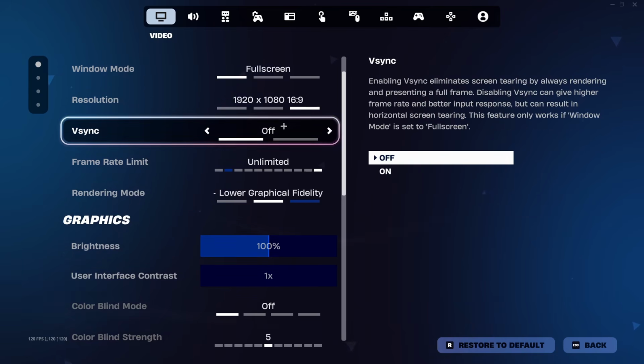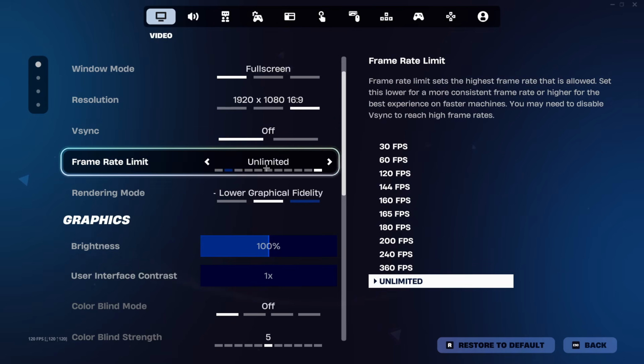You never want VSync on unless you're playing Forza Horizon 5. Now your dad needs VSync on for his Forza game. You need it off for your FPS game. Well, it's not really an FPS game, but you get what I mean, right?